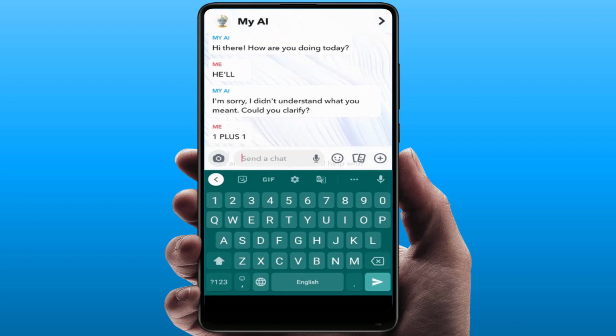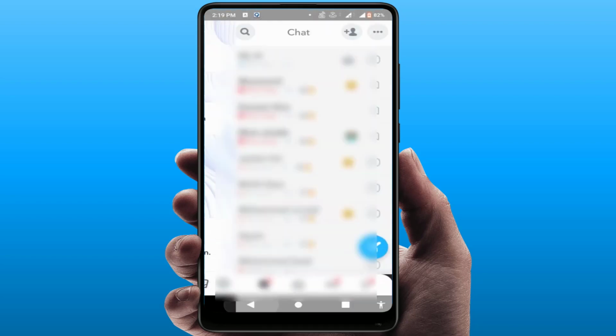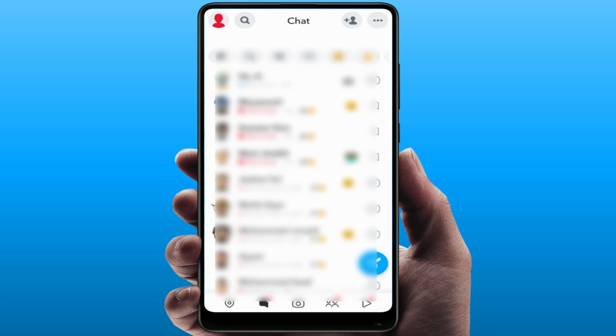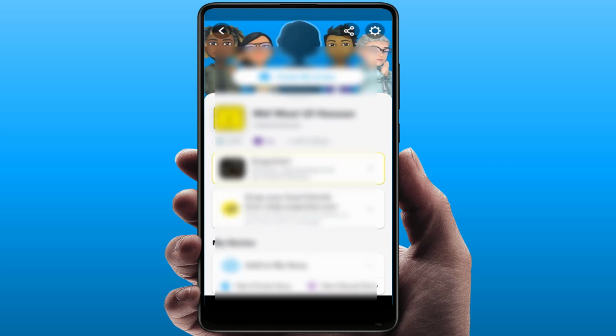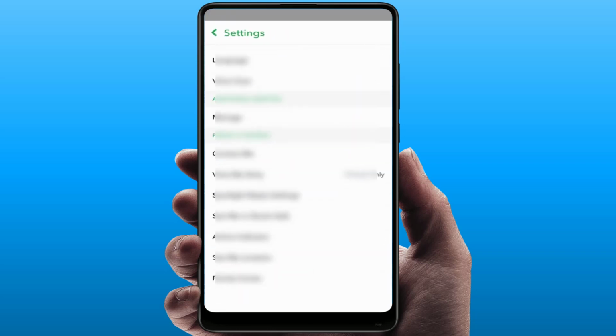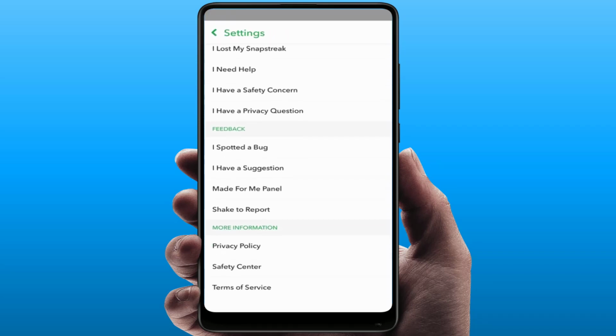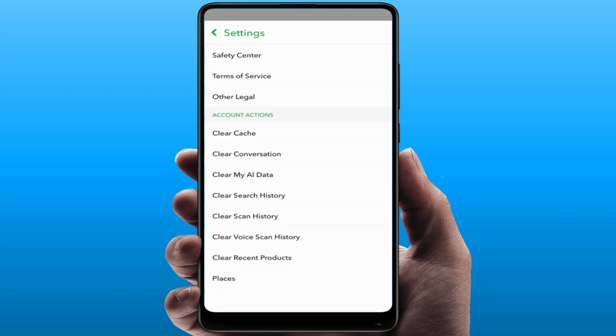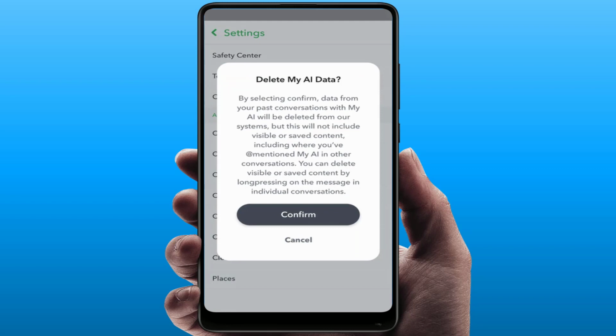To clear this, go back first like this, and in the top left corner of your screen you can get your contact icon. Just tap on it. From here, open the settings. In the settings, scroll down. Here you can get the option Clear My AI Data. Just tap on it, and then just confirm this.